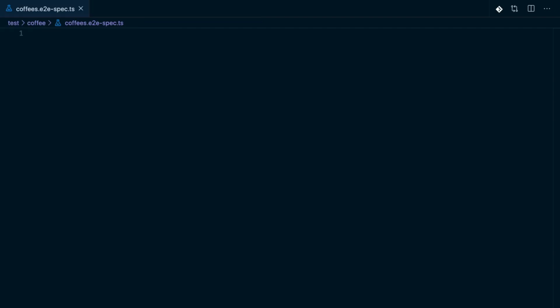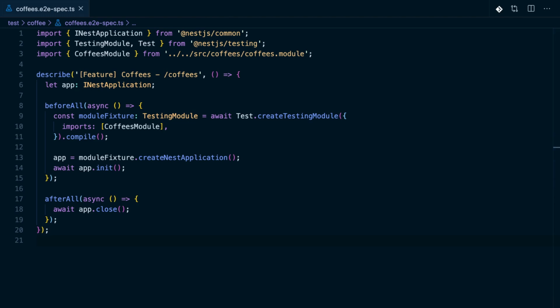Inside this file, let's start by creating the basic structure for our test. As we can see, we have a top-level describe block again, which represents our test suite. Within this block, we have the beforeAll and afterAll hooks again, representing the setup and teardown phases of our tests. And lastly, within our testing module's imports array, we're passing in the CoffeesModule this time. We haven't implemented any tests yet, so let's add a few placeholders and we'll work our way through these in a few moments.